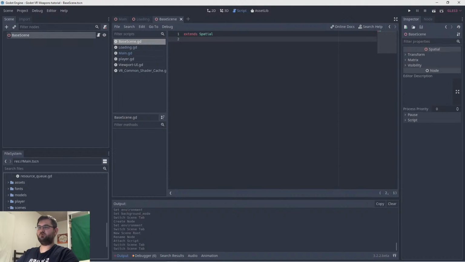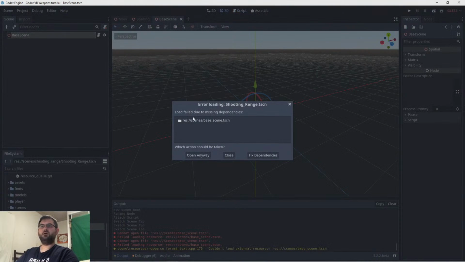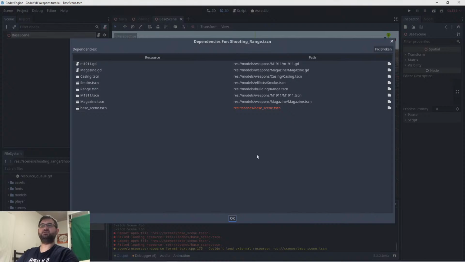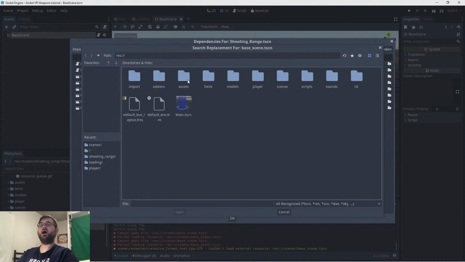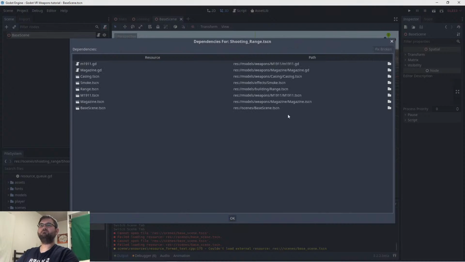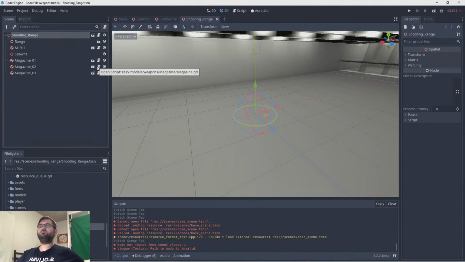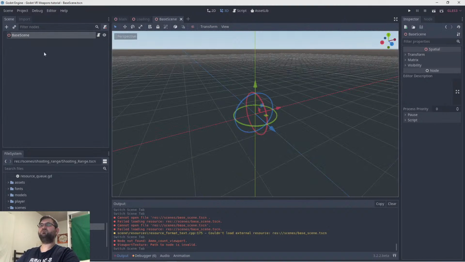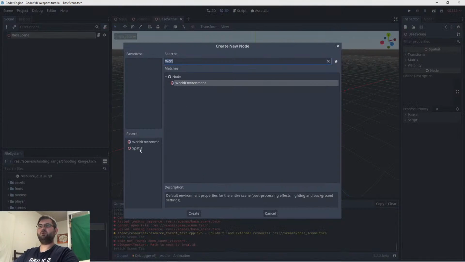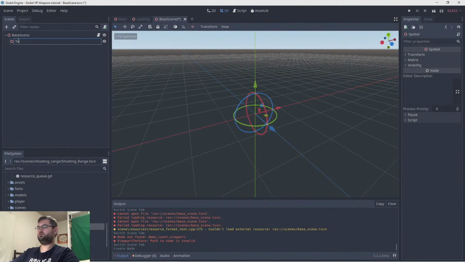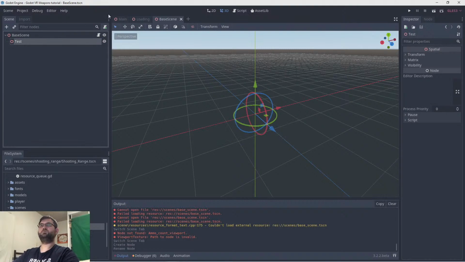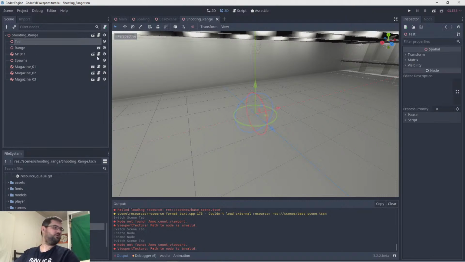Very possible that we just broke the whole thing. Okay, that is easy to fix because we just have the name wrong. That's looking promising. Okay, open. And there we go. We got our shooting range, but it is now inheriting from our base scene. We can prove that because I'm going to put a test node in here. Boom. There we go. If we now open up our shooting range, we have our test node there. So that's how we fix up having that inherit from us.